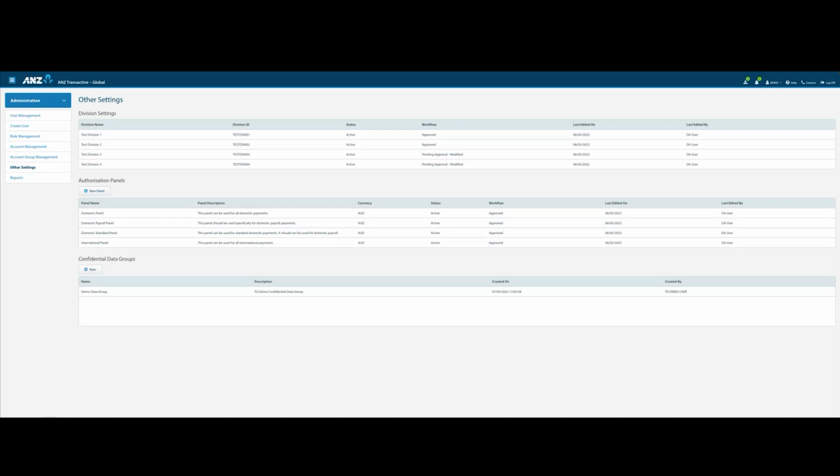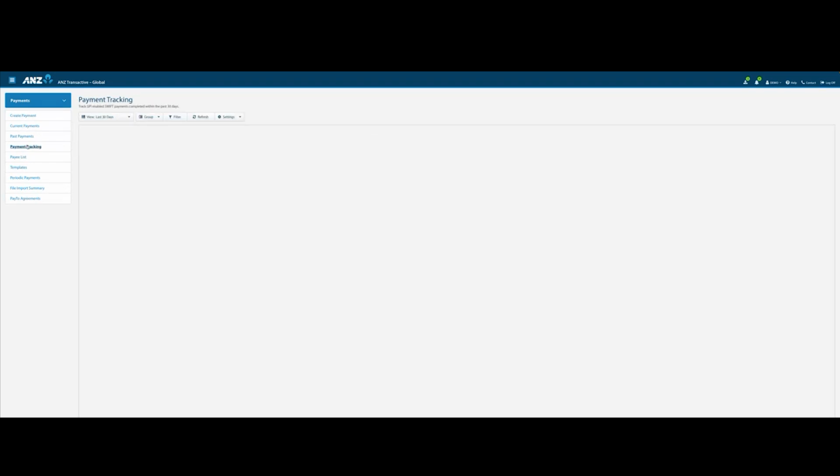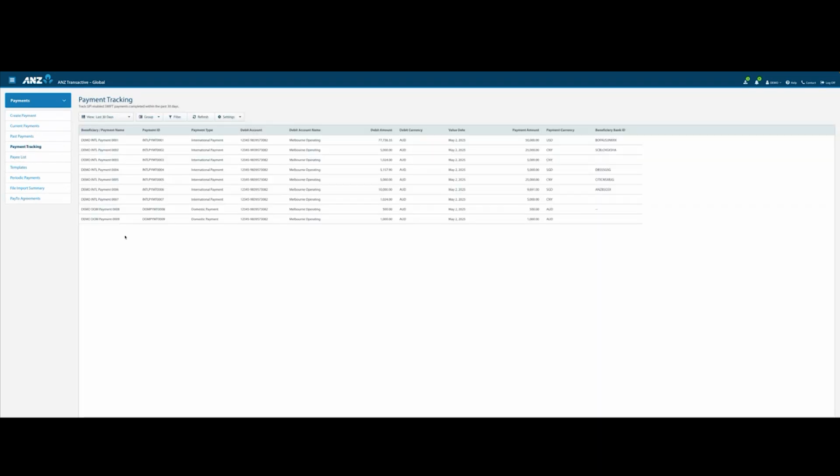Only SWIFT GPI, which stands for Global Payment Innovation, compliant banks are obliged to send real-time updates on the payments that they process. To view payments available for tracking, from the main menu, select Payments. Then click Payment Tracking. The payment tracking screen displays a list of domestic and international payments successfully processed by ANZ in the last 30 days.